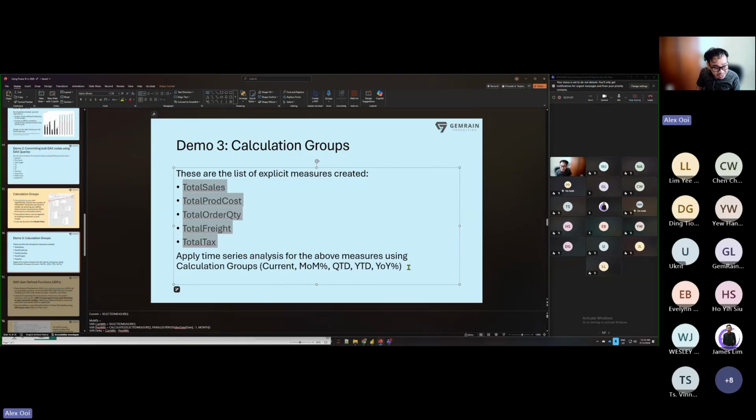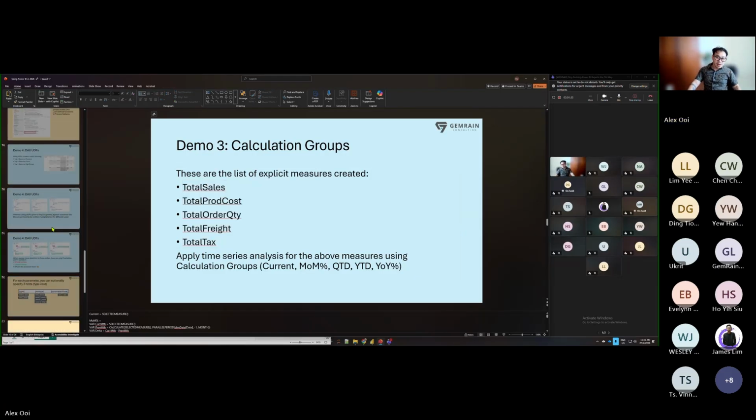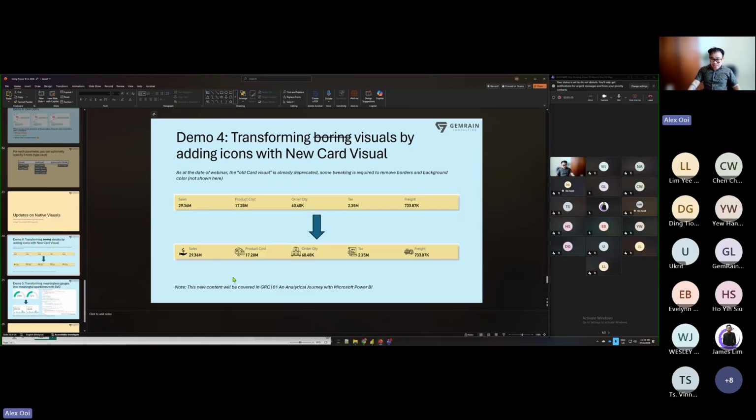use selected measure. Last time, before calculation group was introduced into Power BI, we have to use tabular editor. And tabular editor is a bit confusing because you might need to work and have a bit of C-sharp knowledge, sorry, not C-sharp. Yeah, C-sharp knowledge to play along with some advanced features. But right now, it has already been so simple for all of us, right? That's demo number 3. Demo number 4 is this.